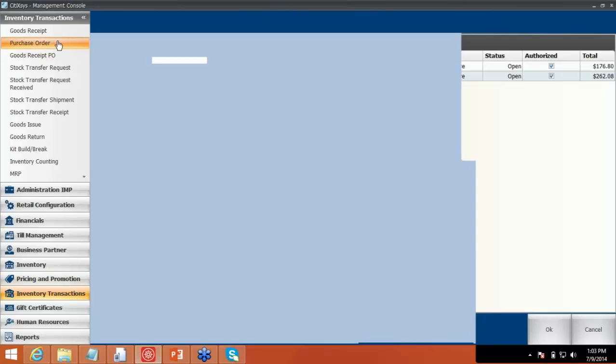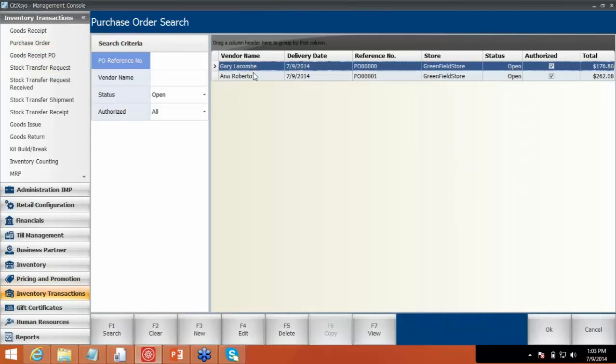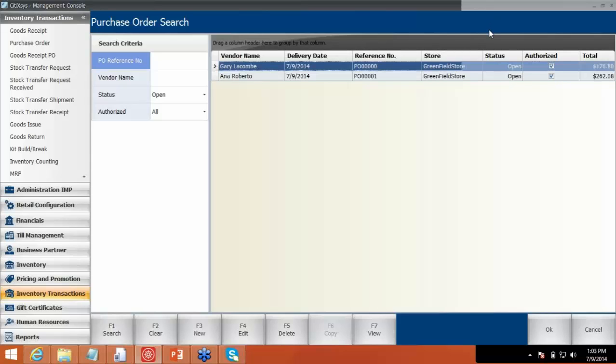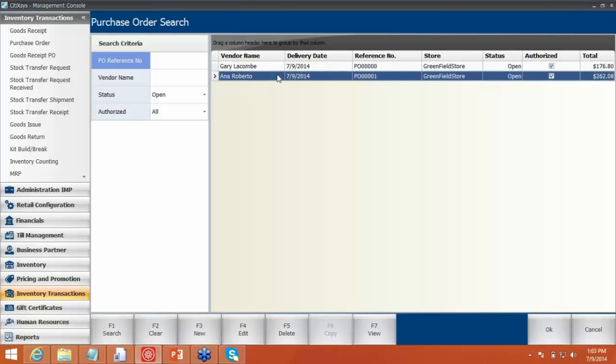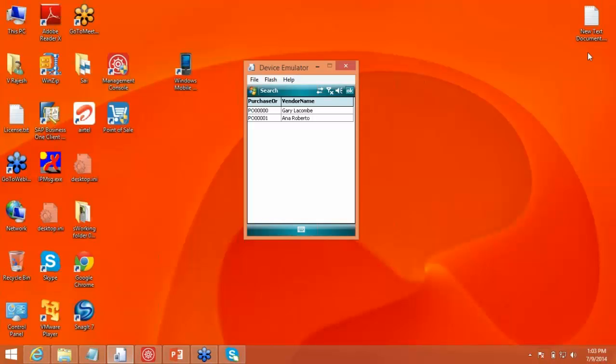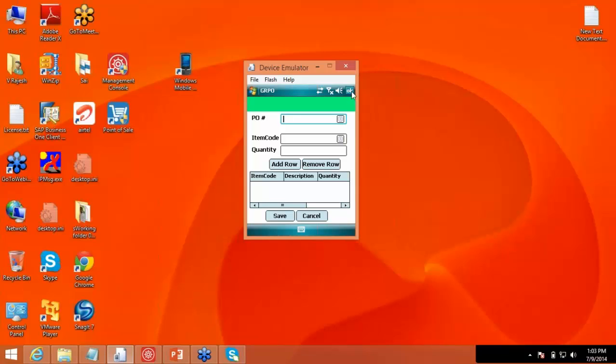So when you look at the purchase order, I have created two different purchase orders in my system. One is for this vendor and the second is for this vendor. So now these POs are in open stage and I'm going to close them by receiving them on my iVend handheld. So you can see the same purchase orders on my mobile device. I will select one of the purchase orders, click on OK.